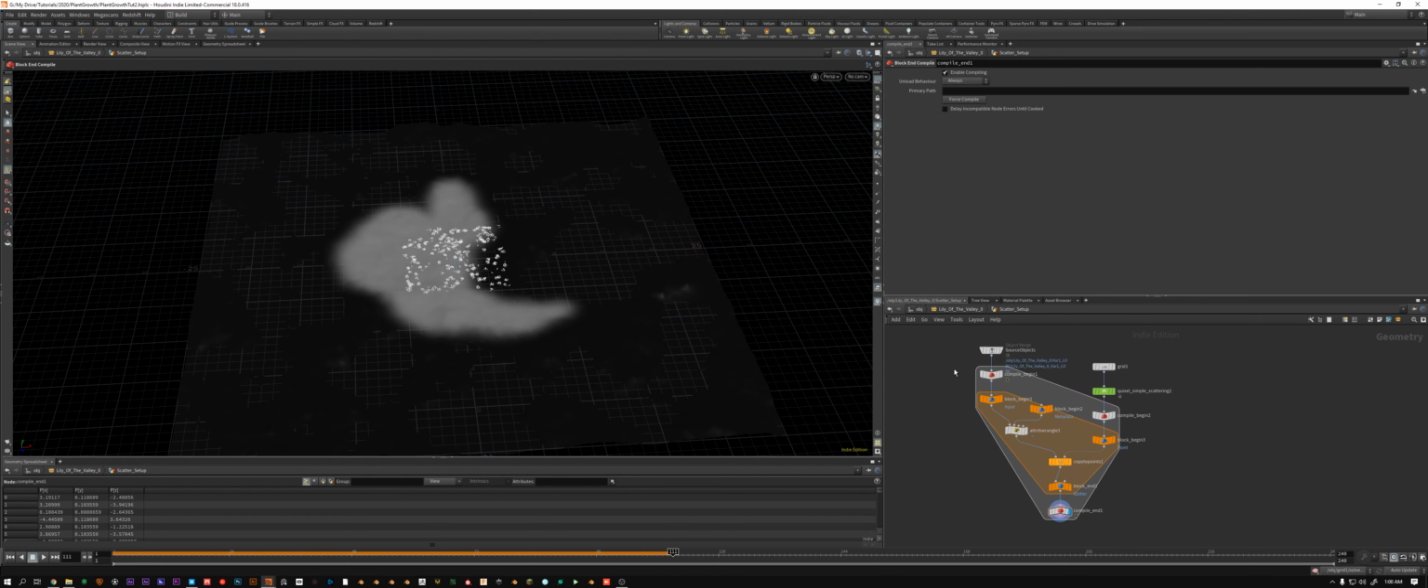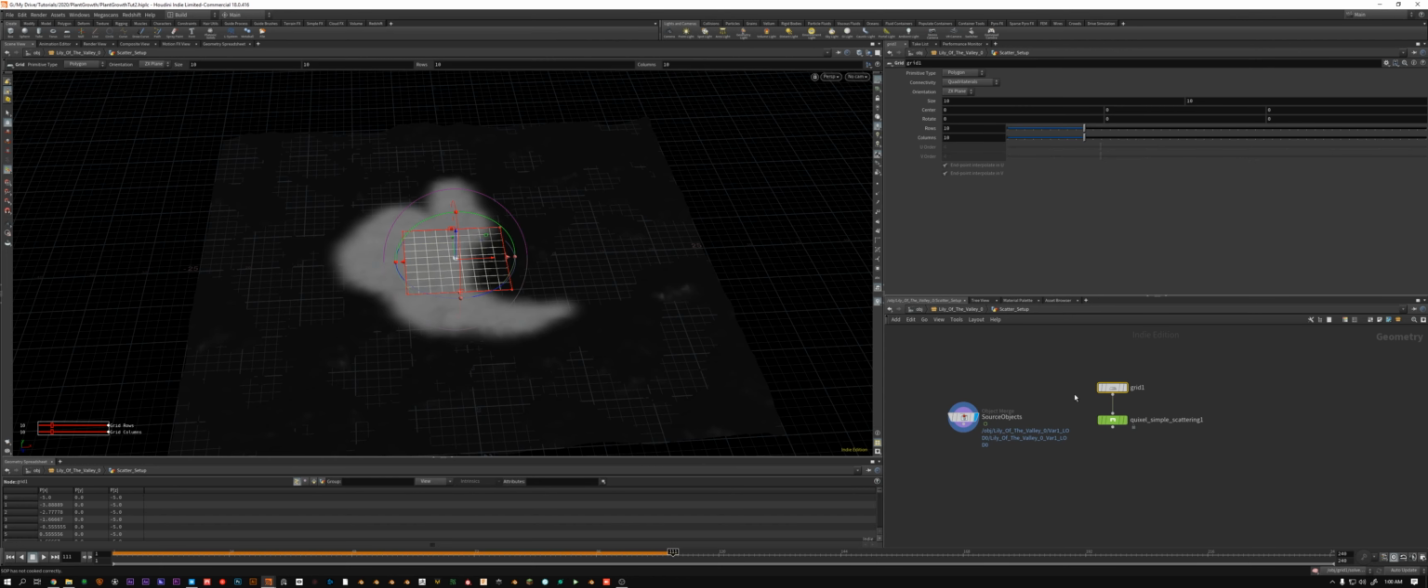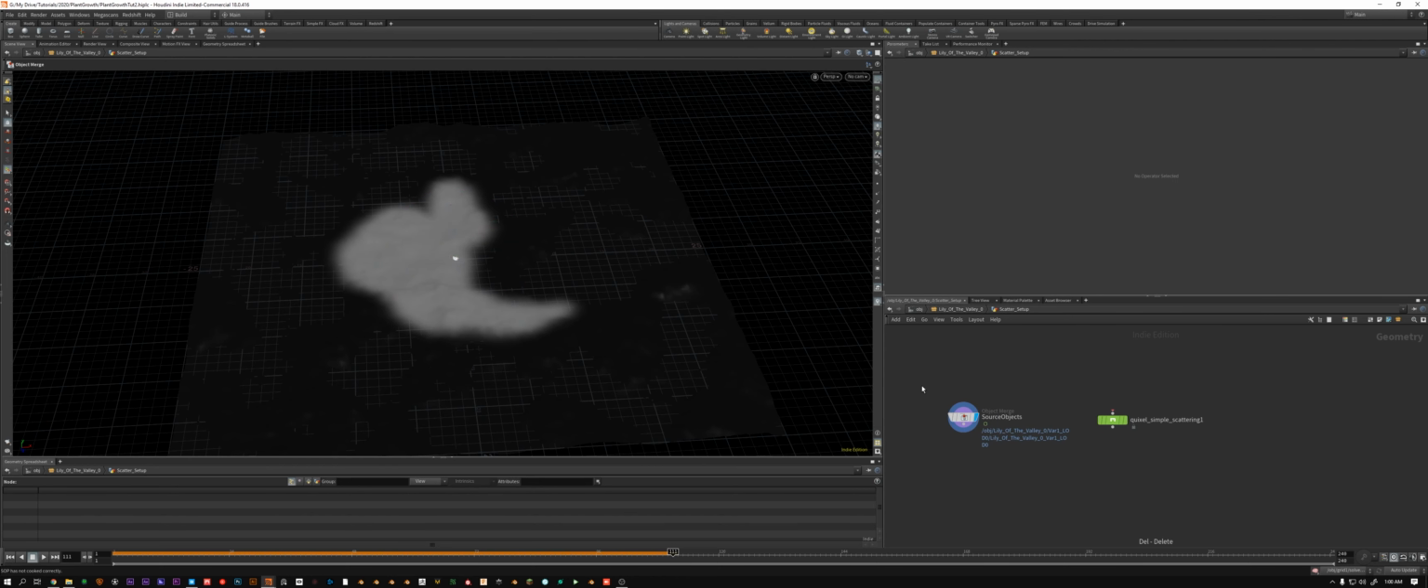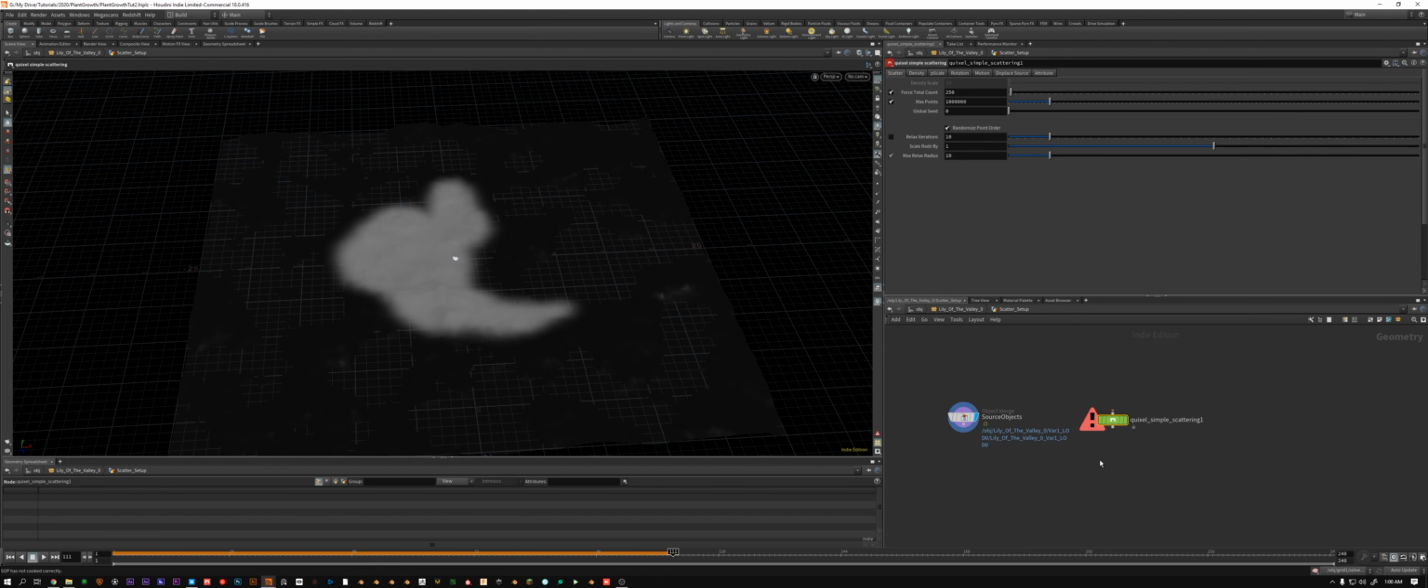And from this setup, we don't need these things. You can just delete them. We only need these three things. So the Quixel simple scattering. Oh, we actually also don't need the grid. So we actually just need the source objects and the Quixel simple scattering node.